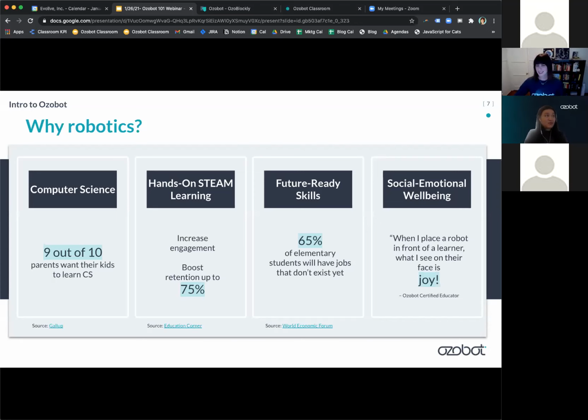And then finally, this is one that we maybe don't think of when we think robotics, but social emotional well-being. The pure excitement of working with a robot, especially a tiny one that fits in your hand, can really impact your students' social emotional well-being. This is one that's really hard to quantify, but also extremely important.